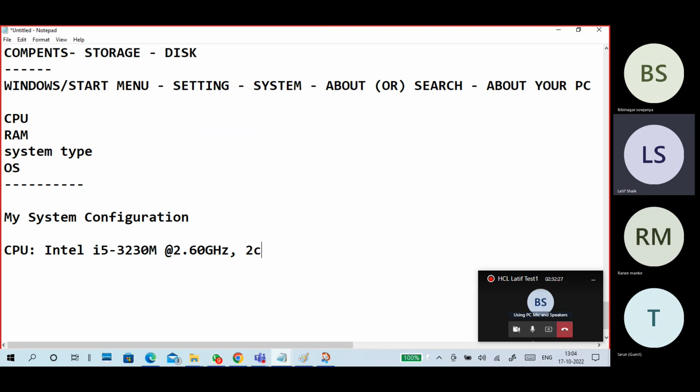It's a two-core, 4 logical processors, 4-thread processor. Okay, and it is a 64-bit processor. I have a RAM capacity, total RAM is 12 GB, and I'm using a DDR3 model. And I have hard disks. Two hard disks are there: one is 500 GB plus 1 TB.